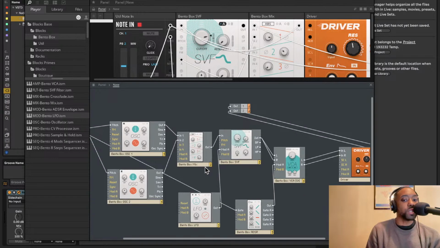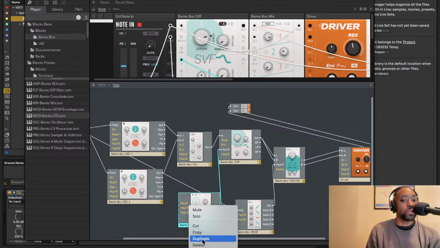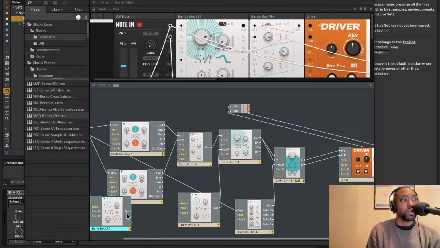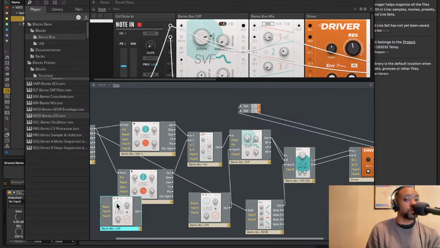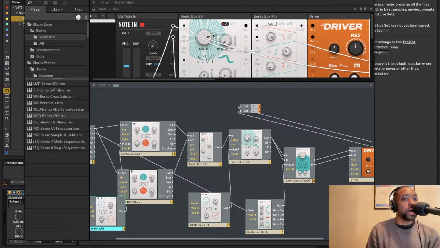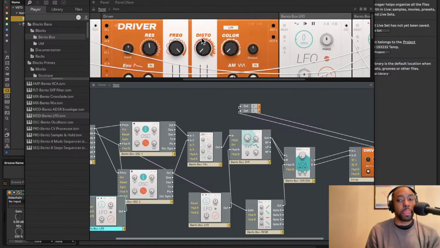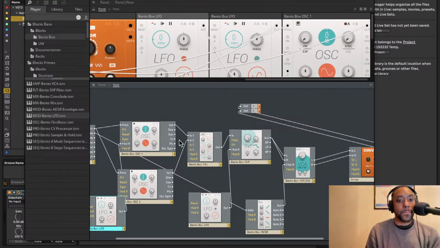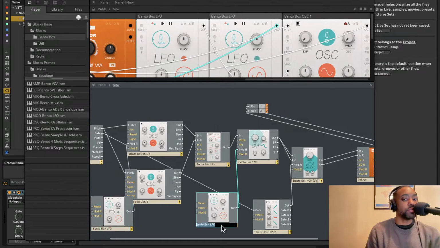So we're going to add a little bit of pitch movement to our actual oscillator. It's going to give us some pitch drift on our LFO. So let's do that for oscillator 1. So you can see now we have two LFOs. I'm just going to name them. This will be LFO 2. This will be LFO 1. Doesn't really matter as long as you know which one's which.